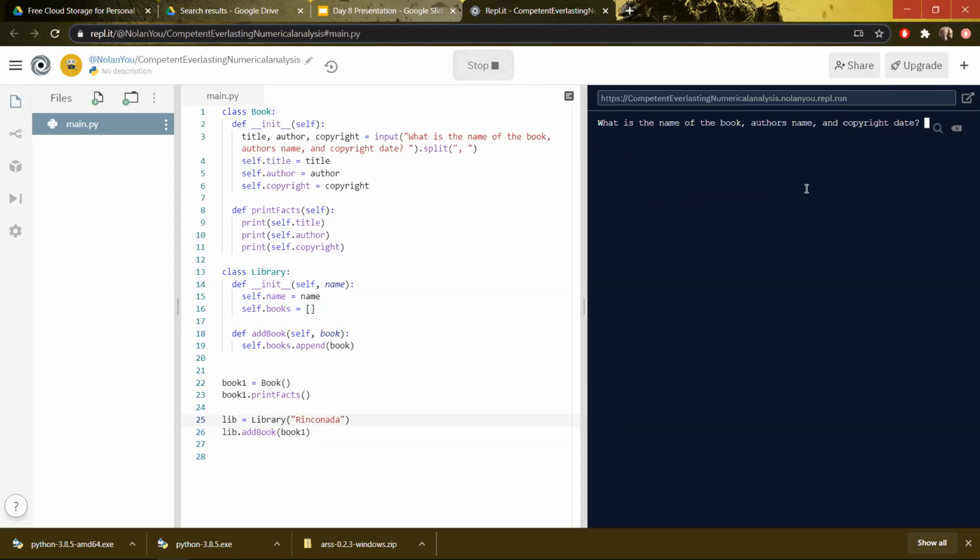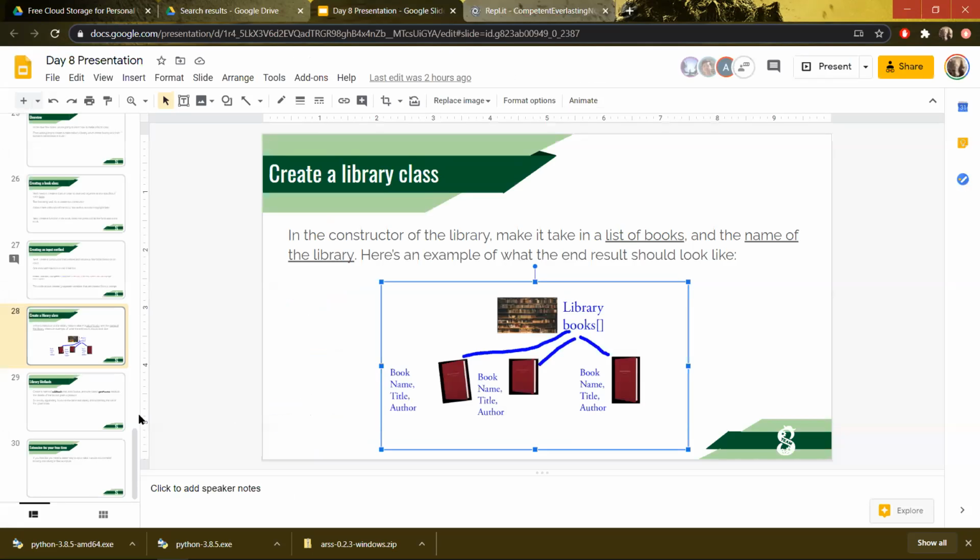Okay, so name of the book, Harry Potter. Author's name, J.K. Rowling, 1999. Okay, and so you see it actually adds the book. We haven't done anything with it, but it adds the book. You can tell because we haven't had an error.